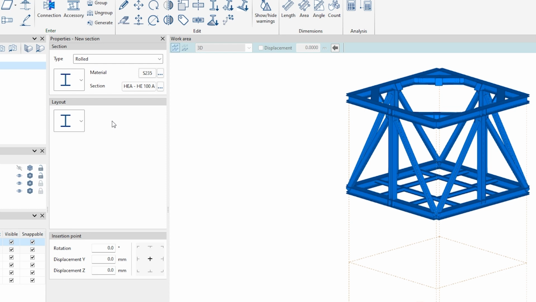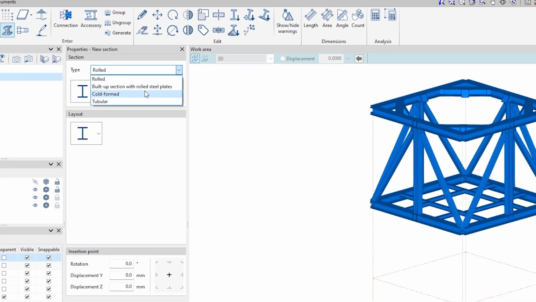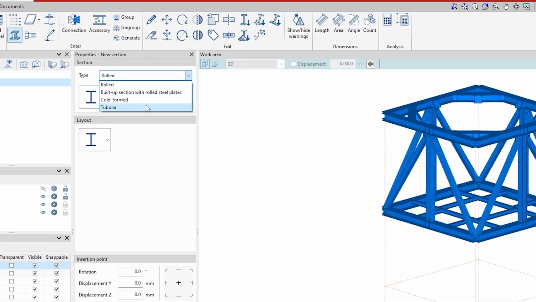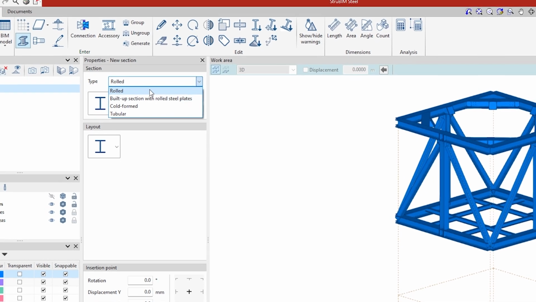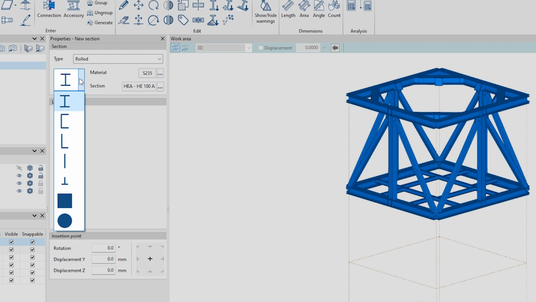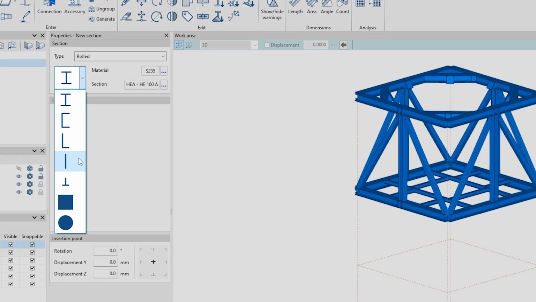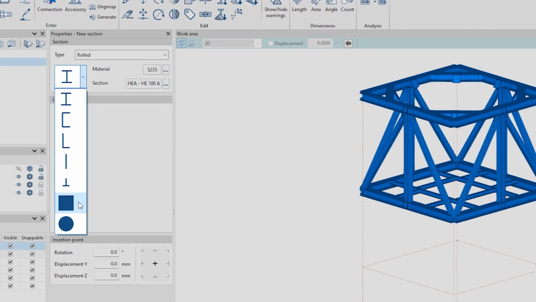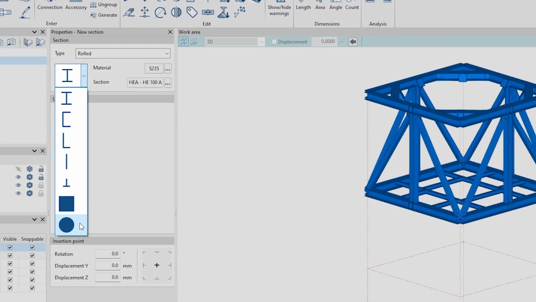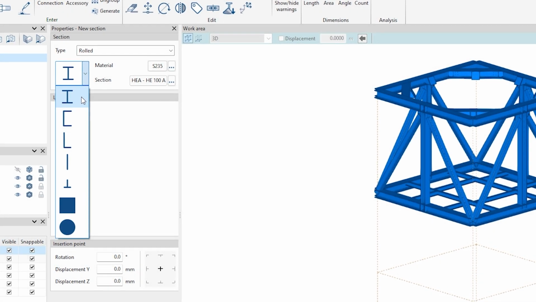First of all, we choose the type from the drop-down menu. Rolled, built-up section with rolled steel plates, cold-formed or tubular. Here we will use a rolled section. Then, in the following drop-down menu, we detail whether it is a rolled I section, simple U section, T section, an angle section, plate section, square bar or round bar. In this example, we choose a rolled I section.